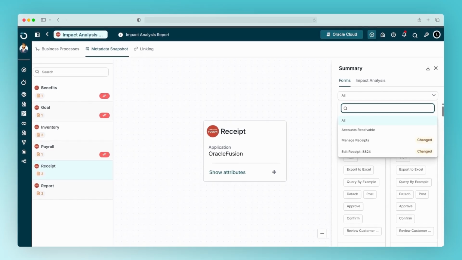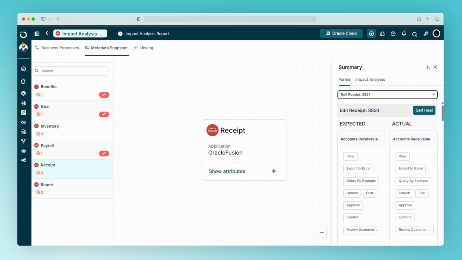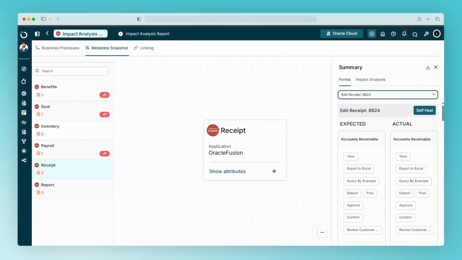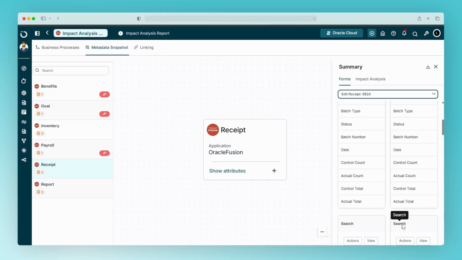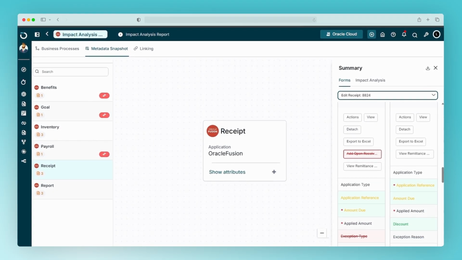We are presented with a snapshot of each module impacted by the new release or patch. In this example, we see the receipts process has been impacted within the accounts receivables module. Manage and edit receipts have actions or field level changes we need to review that impact our test cases.